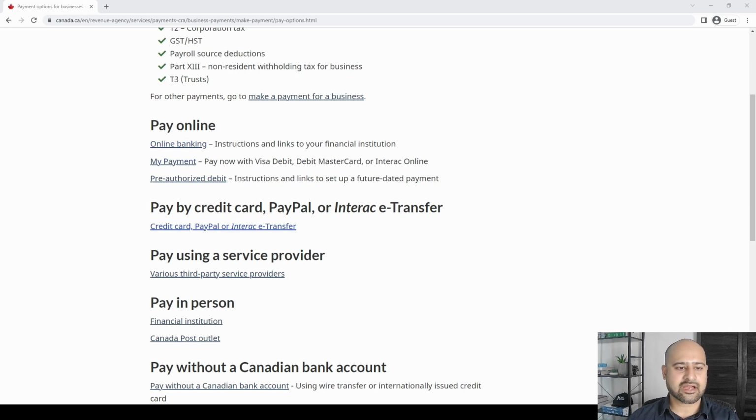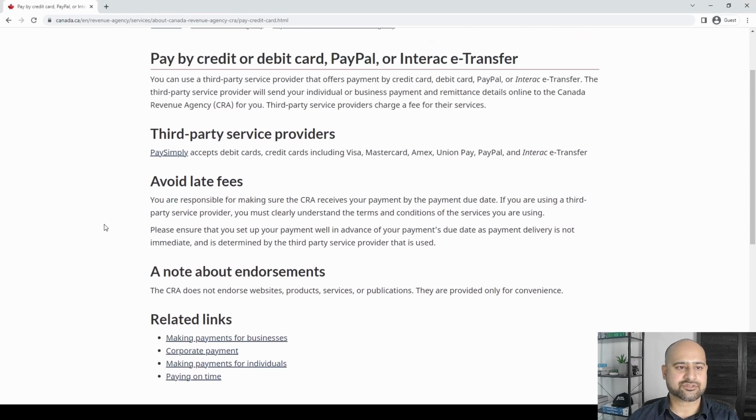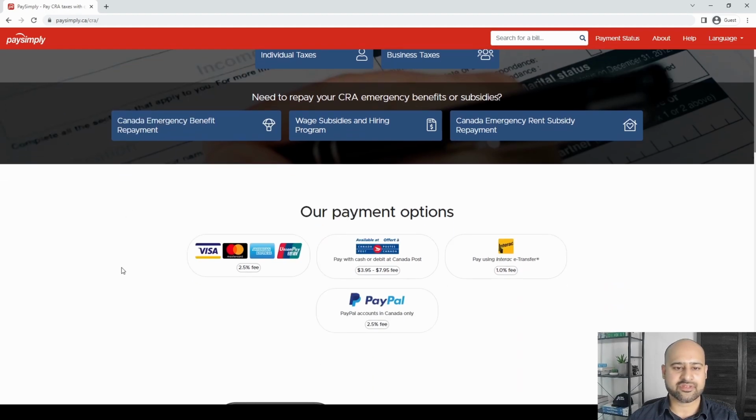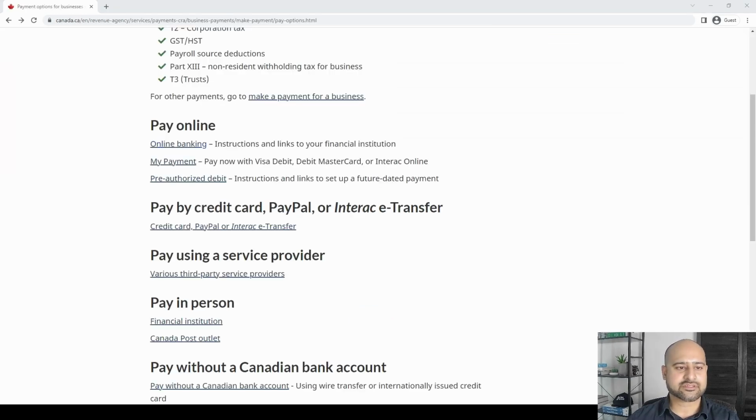So if we look at paying by credit card, PayPal, or Interac e-transfer, this is through a third-party provider. Pay Simply, you can click and go to the Pay Simply site and start a process here to make the payment. But again, there's going to be fees. So we can look at the fees over here. And generally, if the amounts are large, these could really add up. So it's not an option that I recommend unless you really need to use it. The other option is through online banking and the instructions.